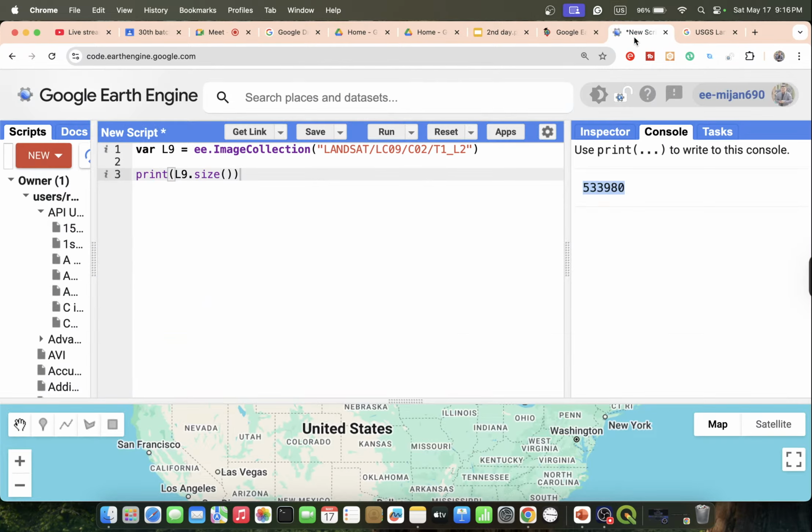So this large number of images I need to filter. Okay, so how can I filter? The first factor is where you need the image. Then, how: mainly, suppose I need the image with less than 1% cloud cover.